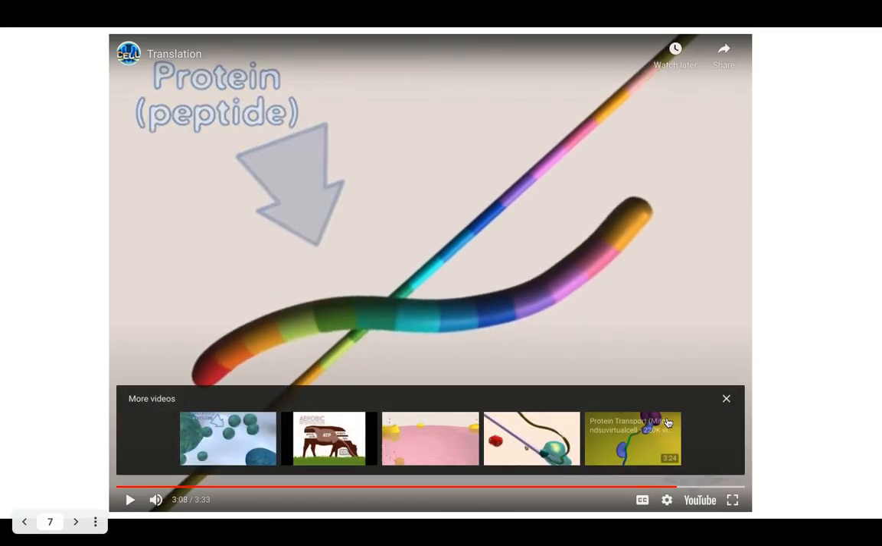So that protein would have to fold up into a three-dimensional shape before it could become functional and transported.